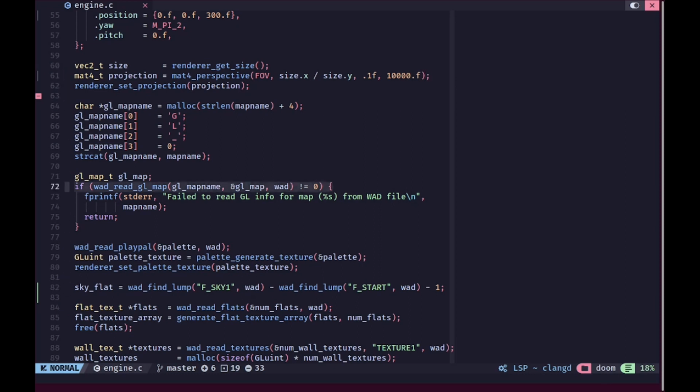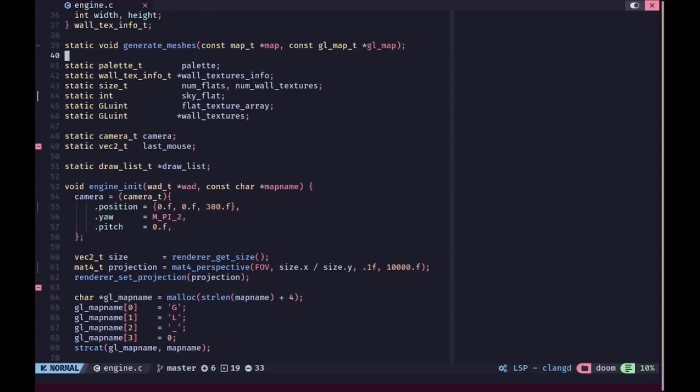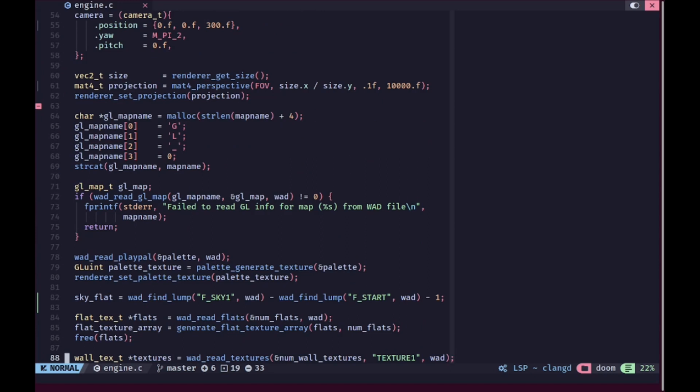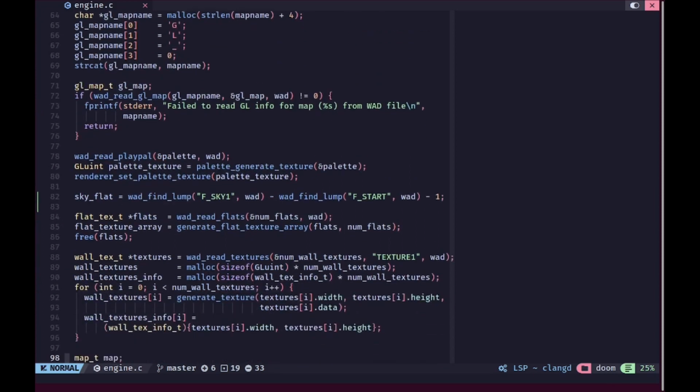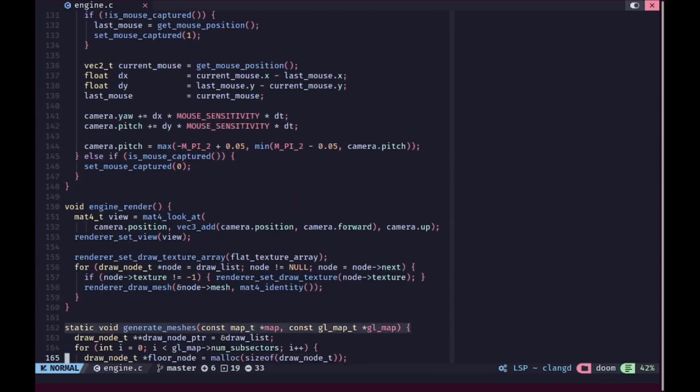Another thing you would notice is that we have got another variable here, which is the sky flat. This is the actual index of the flat representing the sky texture, and we get that by finding F_SKY1, which is the sky in the shareware version. We find that lump, subtract from it our start lump, and subtract 1, just like we were doing, if you remember, from the flat loading video. So we get the sky flat, and you might be wondering why we need it. Well, we'll understand the reason for that in a second, so bear with me, and let's go down here.